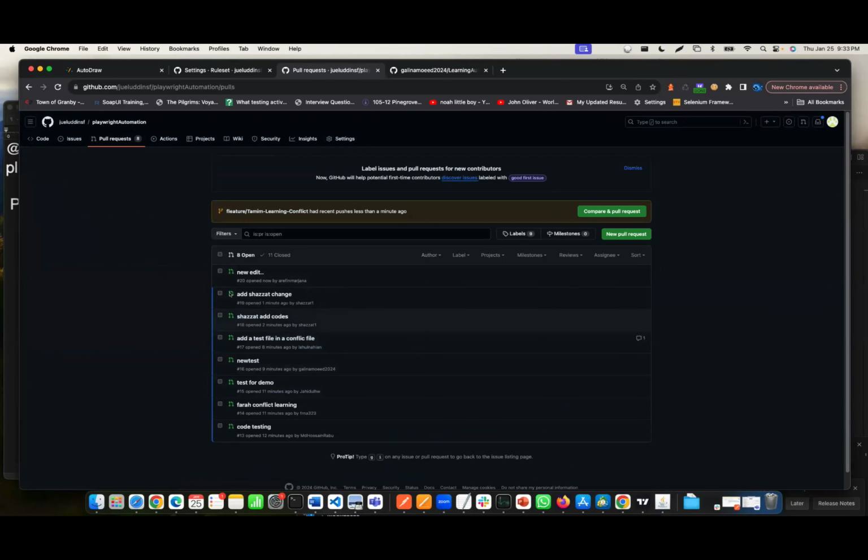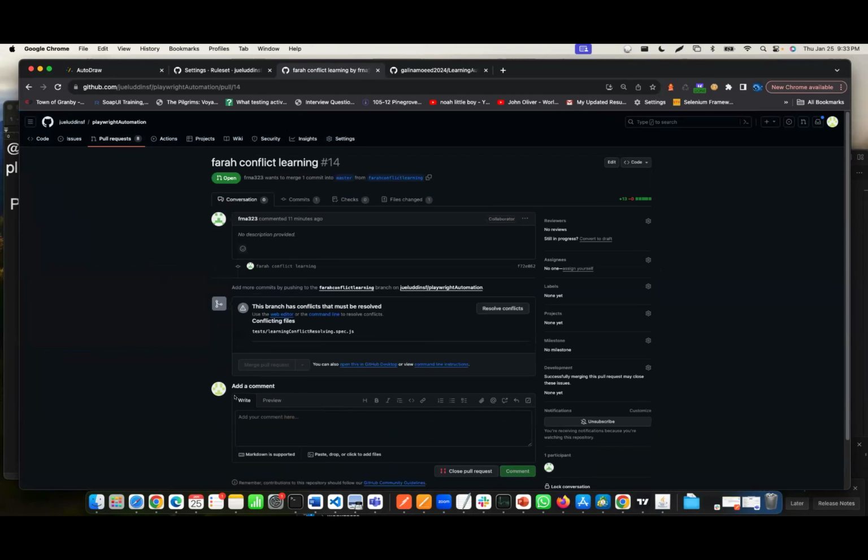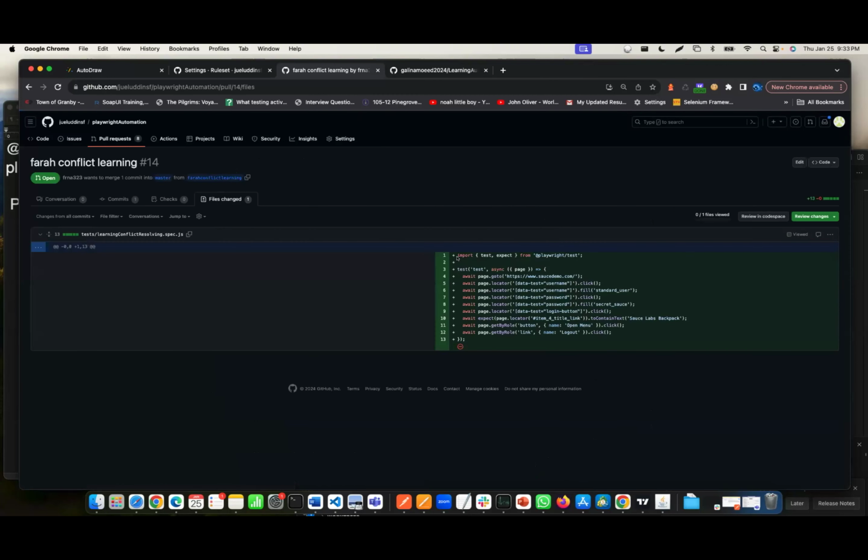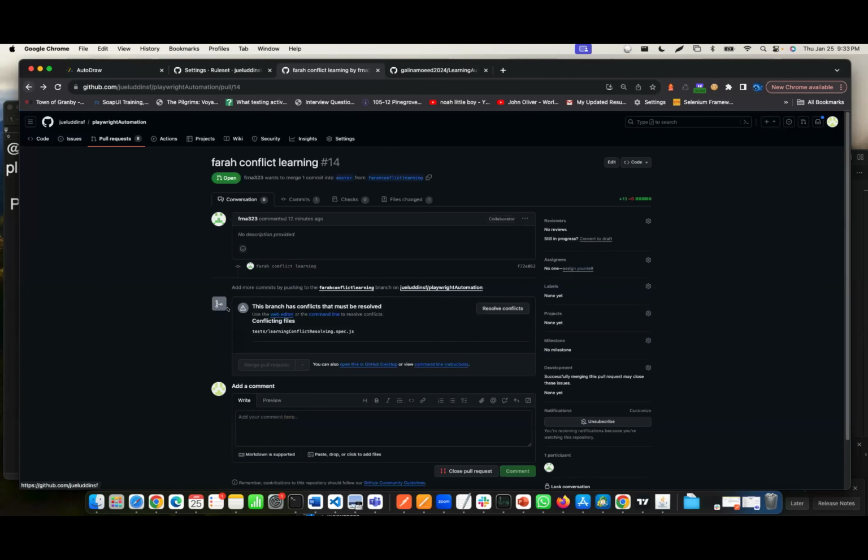Now another person, let's say Farah's one, right? If I go into this, it says this branch has a conflict, because it's the same file that was approved, created by Farah. Now, as a reviewer, this is the old way of doing it. If I force push now, then it'll be erased. Tamim's changes are gonna be gone. So we cannot do that, okay?